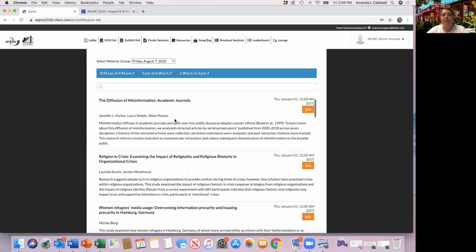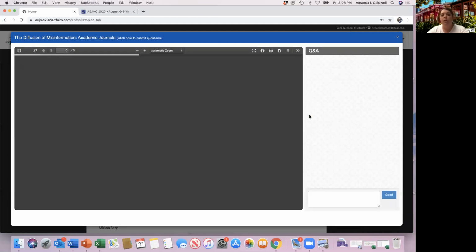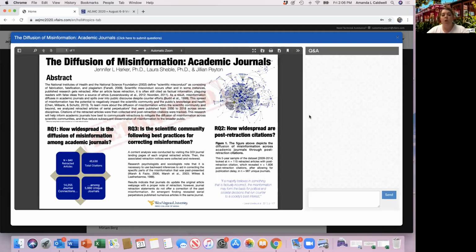Once you locate your poster that you wanted to view, all you have to do is click join. Once you join, you are now dropped into that poster. So we can see this wonderful presentation and a Q&A box here to the right-hand side. This is going to be the location that the poster presenter will be able to correspond with attendees, discussants, and different visitors. Please leave any comments for the presenter here, and they will respond.